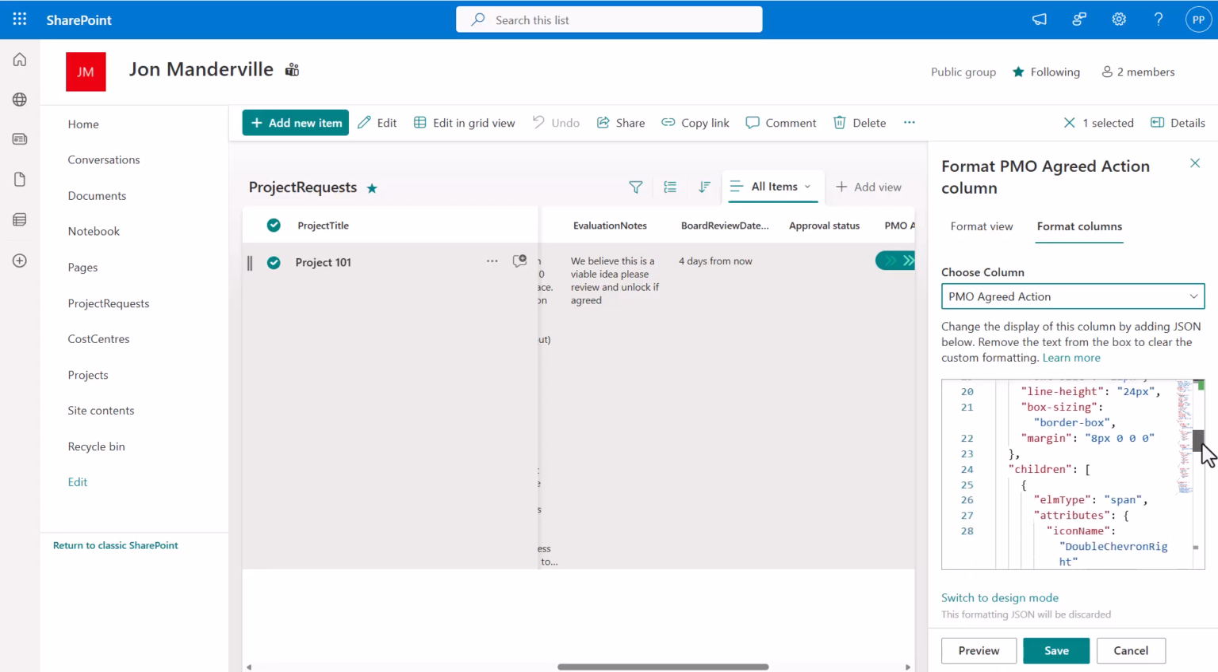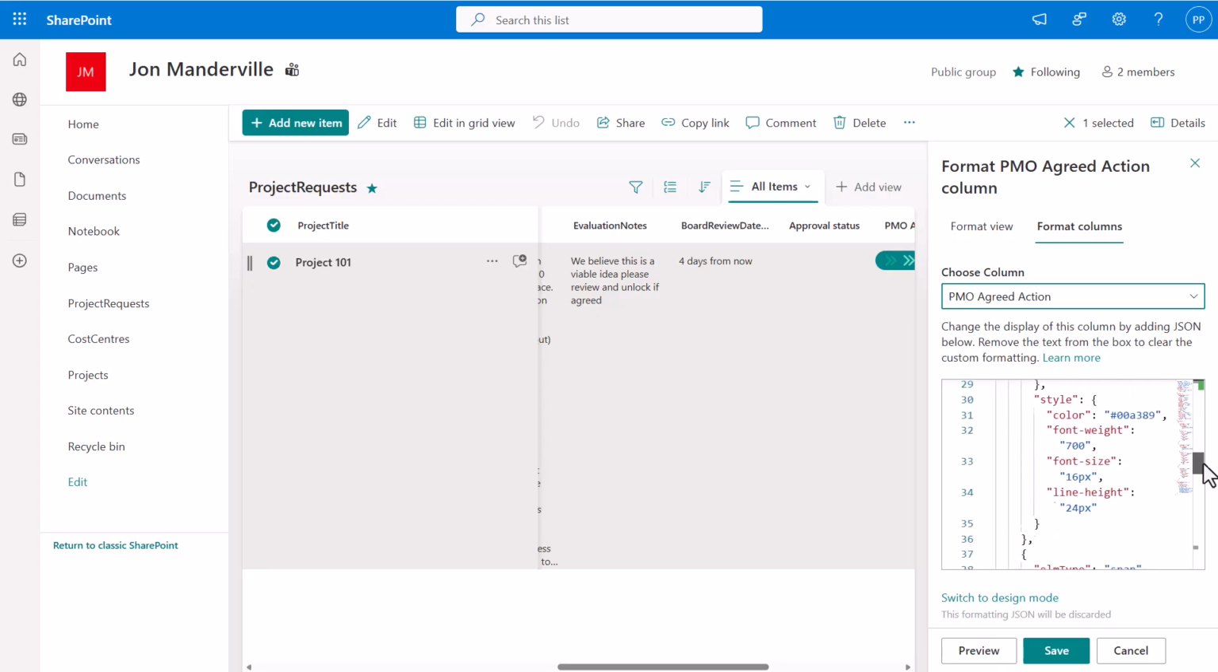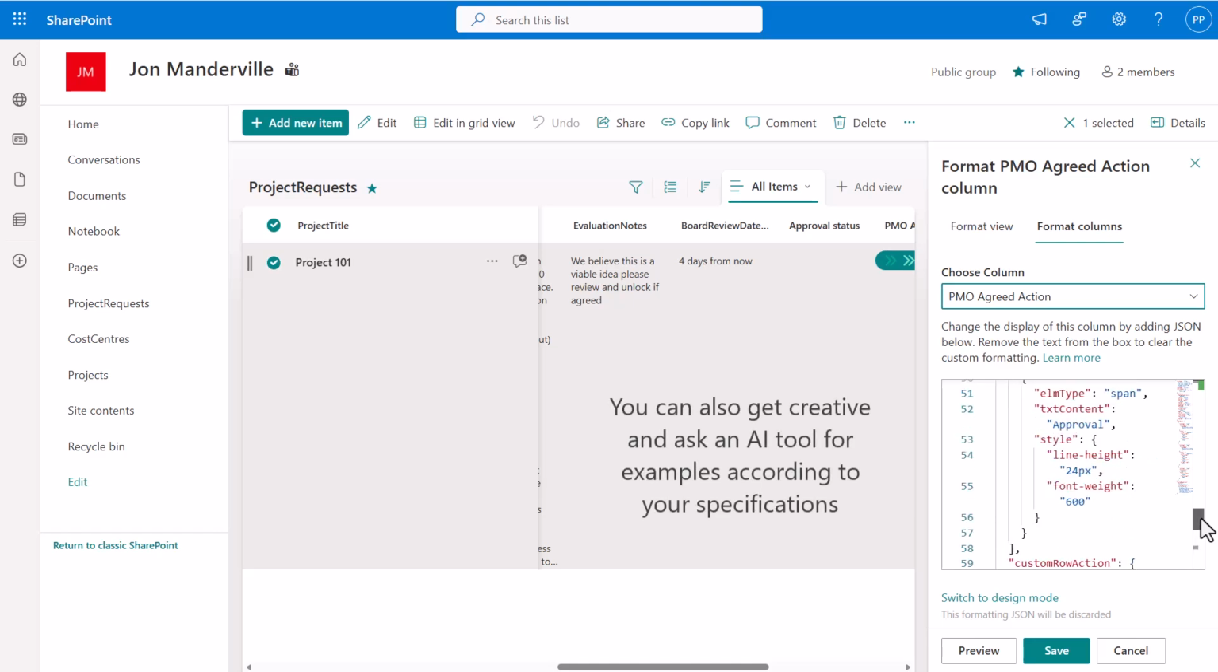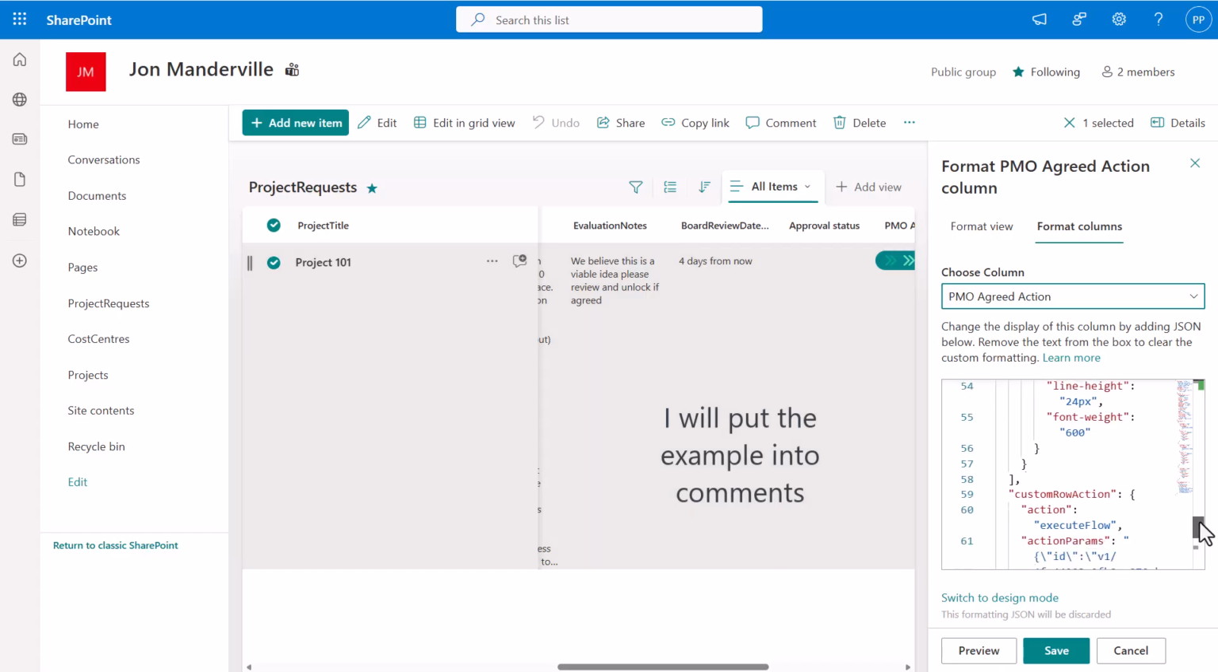Now, this is a language to get used to or a structure to get used to, but there are dozens of examples out there on the internet. Just go and search for JSON column formatting in SharePoint and maybe include the words pictures or icons and you'll find loads of examples of how to use them. The important thing is choose an example that you like, copy paste it into that box, experiment with it.